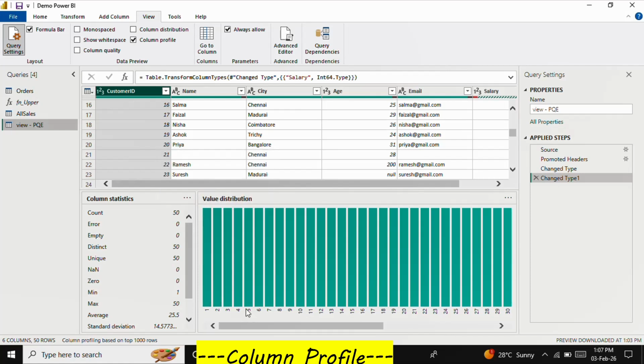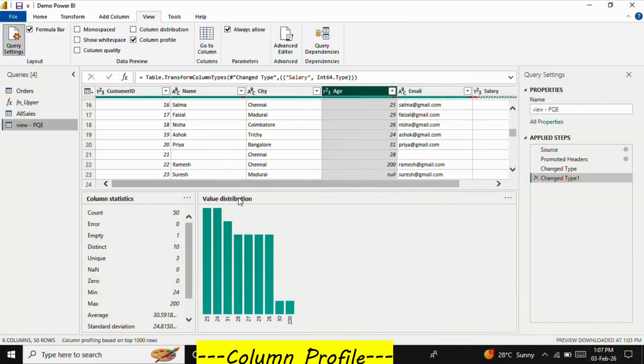What does this value distribution show? Let's try to explore the age column. Here you can see these are all the different age values. Okay, how many different values are there? Distinct you can see 10. 10 means 10 different values are there. 1, 2, 3, 4, 5, 6, 7, 8, 9, 10. Null also counts as one value. Empty also counts as one value, and a total of 9 values are present here, with empty as one value.